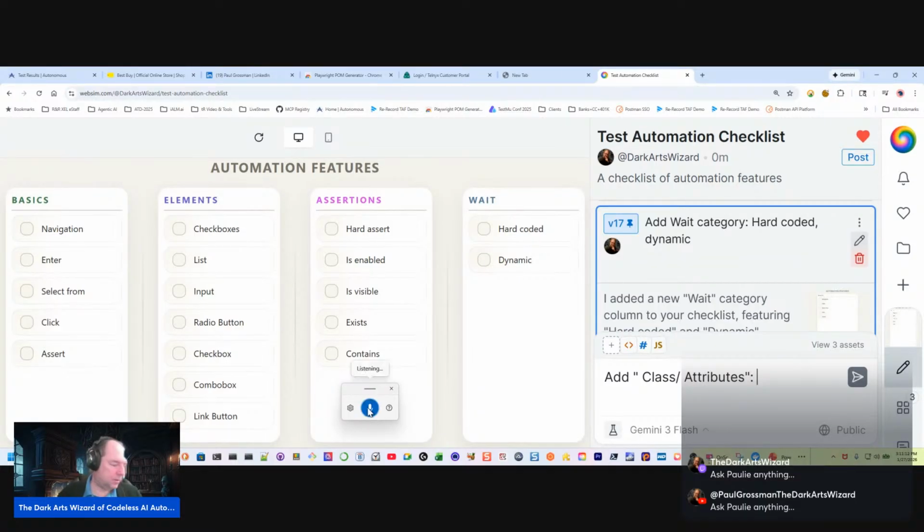And we'll let it chug away. Tag, ID, name, text. Okay. And it forgot text. It's doing pretty good over here.